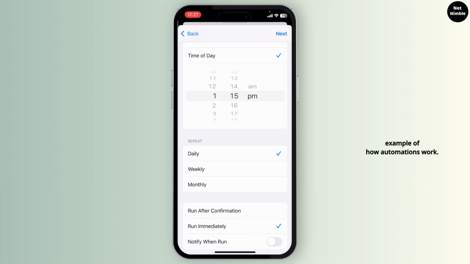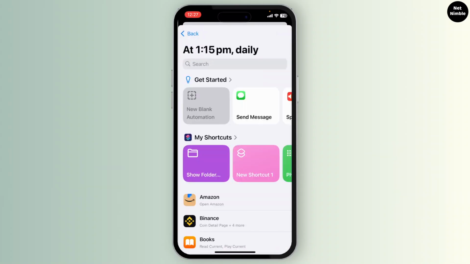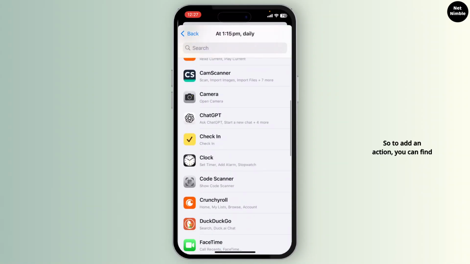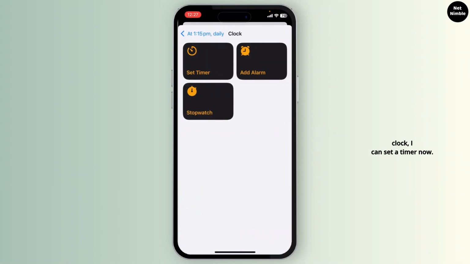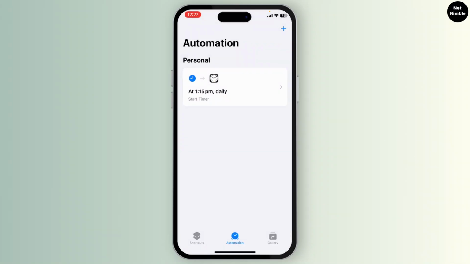So this is just an example of how automations work. And after you do that, you will then need to choose what you want to do. So here you can see there are different options already. After you set a trigger, you will need to add an action. So to add an action, you can find different options here. So if I choose, let's say, Clock, I can set a timer now. I'll just select Set Timer. And after you do that, your first automation is done.